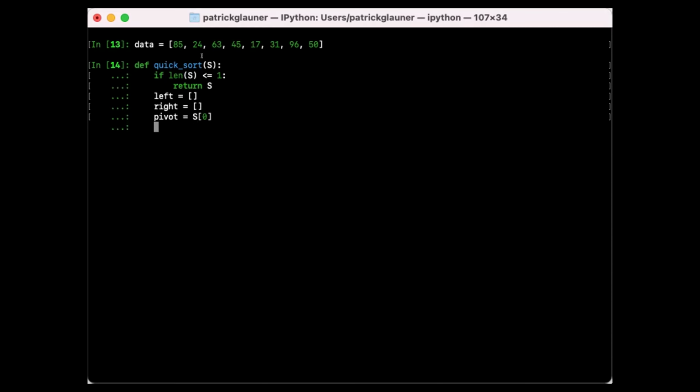That's your choice. And then I want to go through all elements in S, and I check if the element that I'm looking at is greater than or equal to the pivot. And if this is the case, then I'm appending the element to the right, because an element that I just found is greater than or equal to the pivot. So it's something that I put into the right sublist. Otherwise, I'm putting this element into the left sublist.